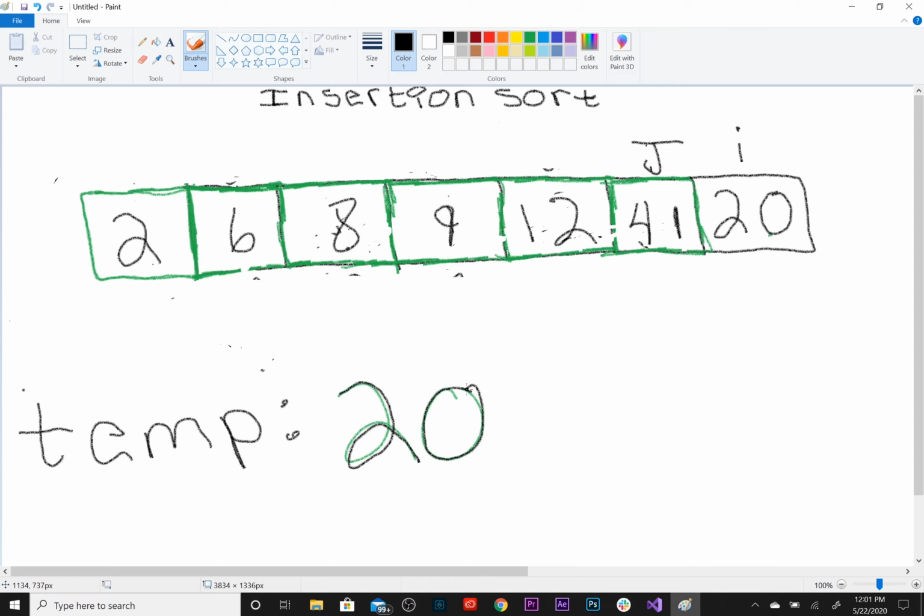So is the element at j greater than the element at I? Yes, it is greater. So same concept. We override the element at I with the element at j. So 41 is moved here, and j becomes a question mark. I'm sorry this is taking so long, but I want you guys to understand the concept behind insertion sort. And now we decrement j. So now j is over here.